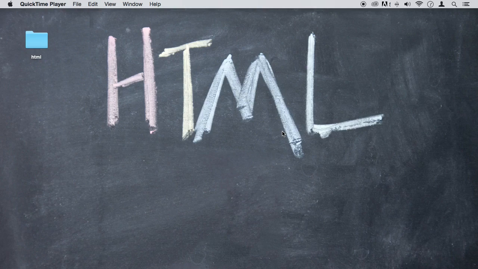Now, in this lecture here, we are going to be creating tables. It's going to be really fun because tables allow us to organize data. So it's also super important in HTML.